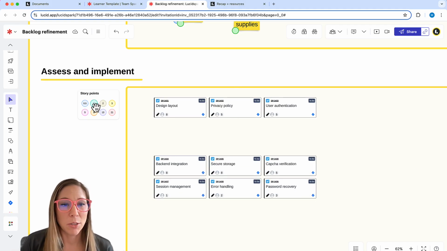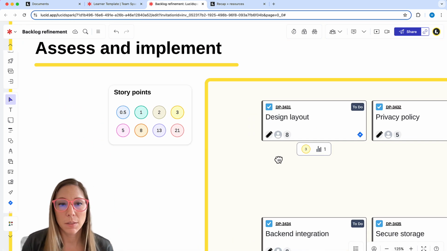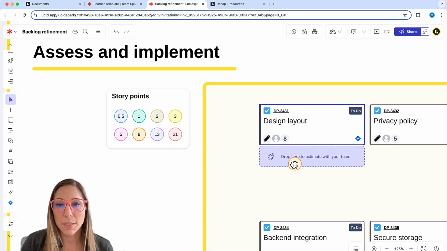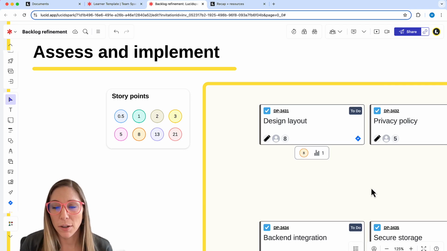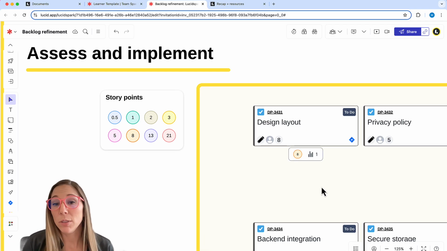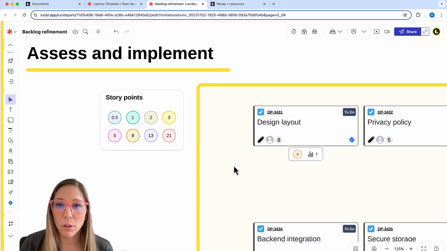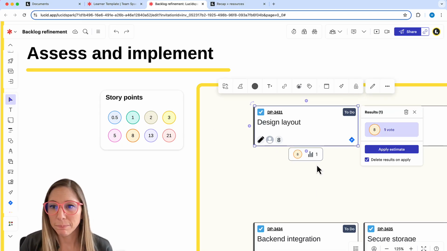So what you'll do is you'll invite each member of your team to estimate the story points for each task. So what they'll do is they'll grab a story point and then they'll hover, let me zoom in a little bit. They'll hover over the task and drop it right below with their estimate. Now, because I'm the only one in this board, you can see that I have one vote, but as you have all of your team members in the board, their multiple votes will show up.